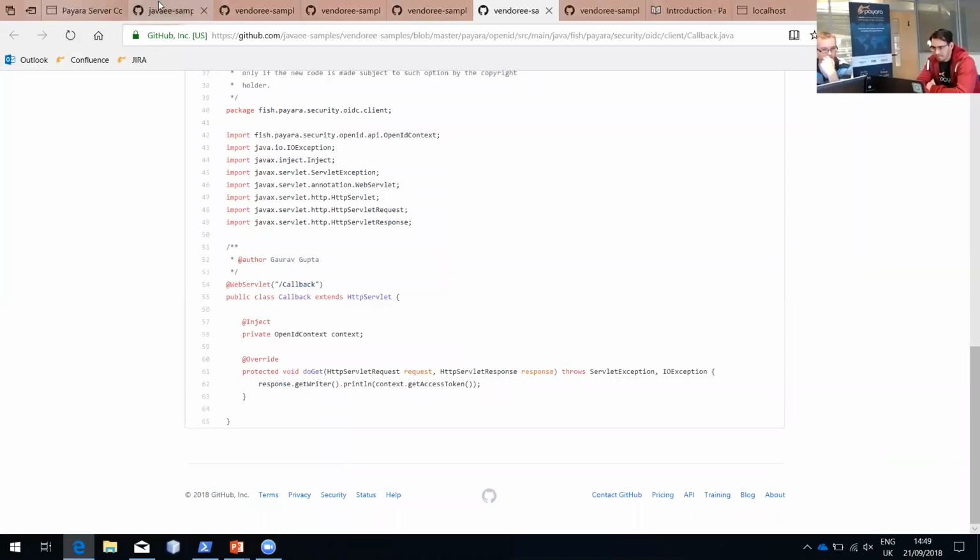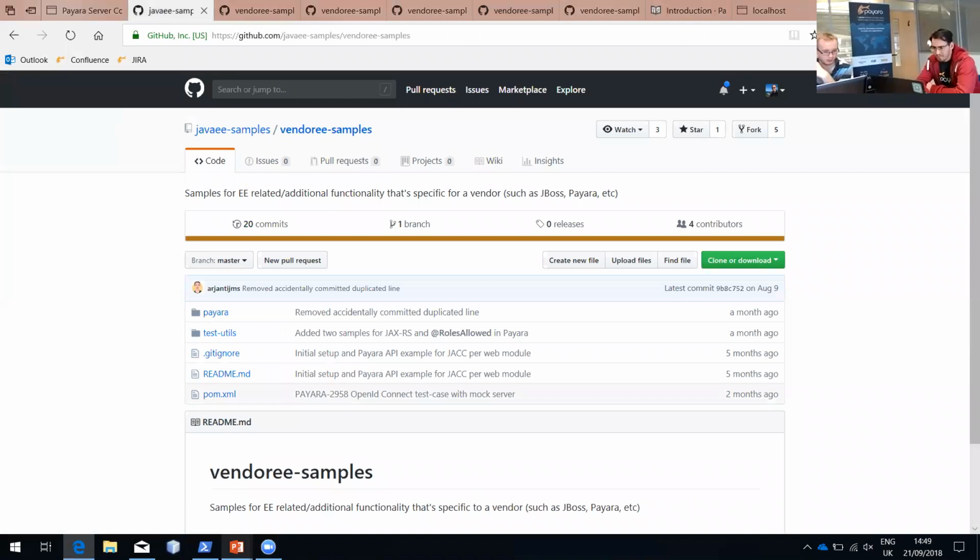Okay, brilliant. Nice. So I shall hopefully share my screen again. Right, so I'm going to talk about OpenID.